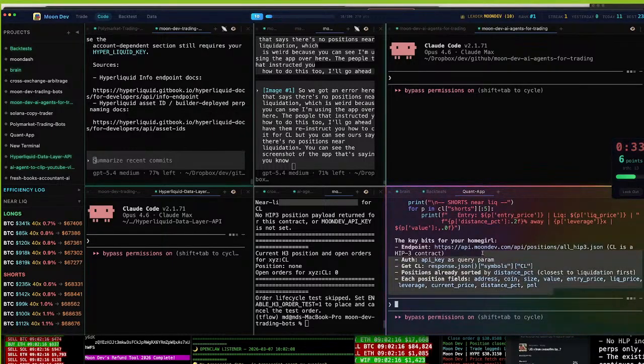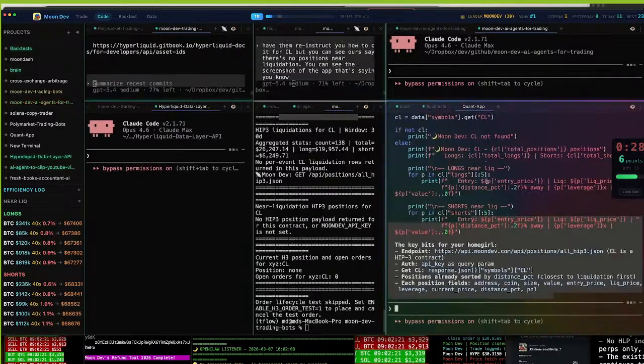Just decide, dude. Okay, positions HIP3, perfect. So Quant App is giving us an example here because Homegirl's tripping.